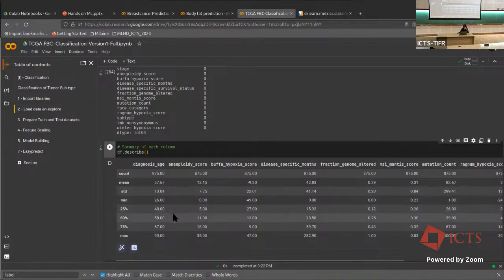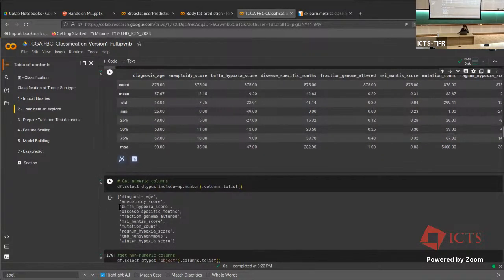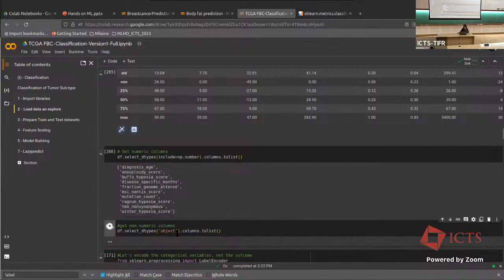Then you can see the statistics of the table. Let's do that. Then you saw that some of the fields are categorical. I mean, they are not numeric. So we'll have to encode them. For that, I want to see how many of them are numeric and how many of them are not, object. Object means not numeric. So you see stage, disease specific survival status, race category, and subtype.